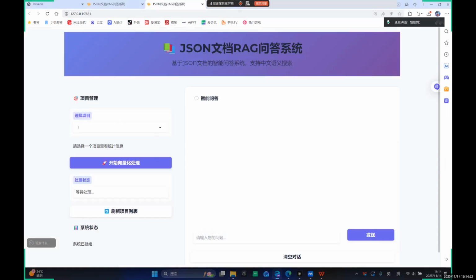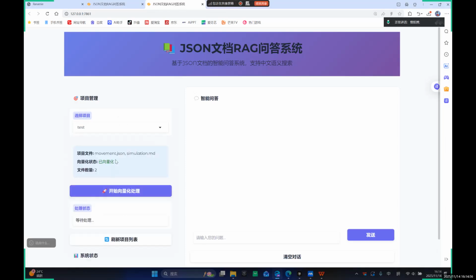Let me start the RAG system here. Yes, as you see, this is the web page, and you can choose different projects here. For example, we choose the test, and also you can see here the status. We have already vectorized it to save time. And let me ask the question here. I asked the large language model to summarize the agents' behavior.